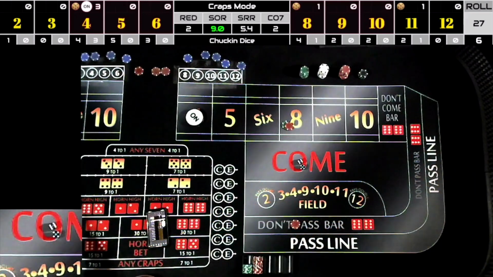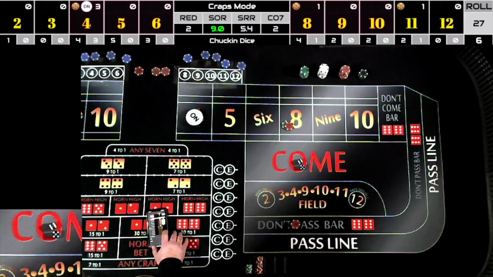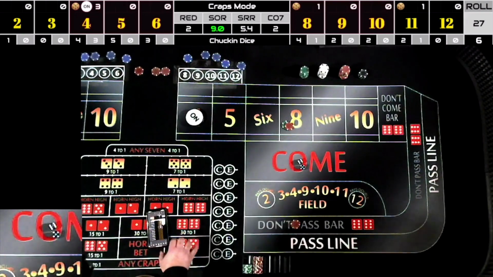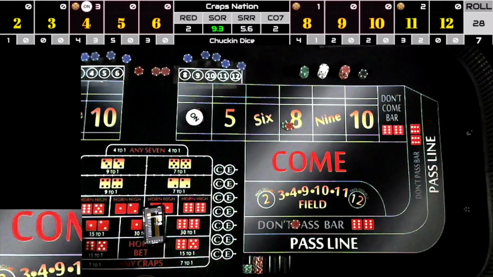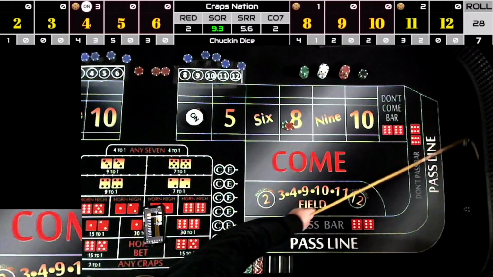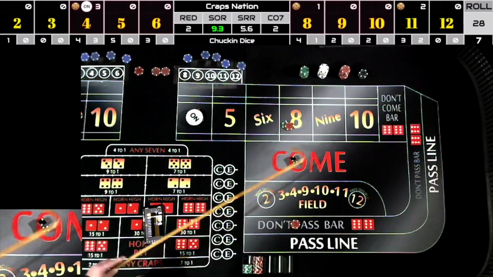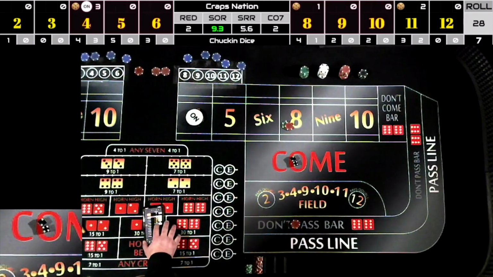The idea is to get 3 come bets to travel and then knock them off with 3 DCs. In the best case scenario, you do all of that, wham, wham, wham, and if not, then you've got some don't comes out there working for you when the bad number comes. That's going to be a 4, 2, 6.